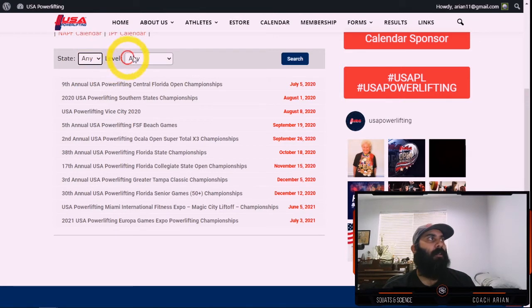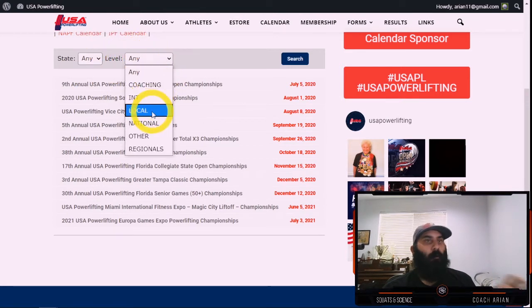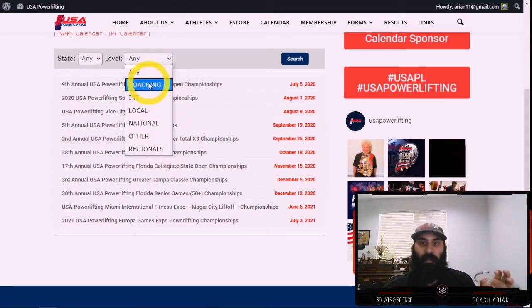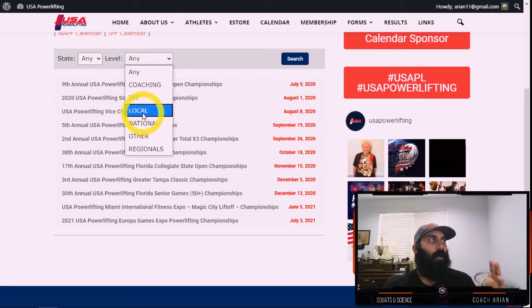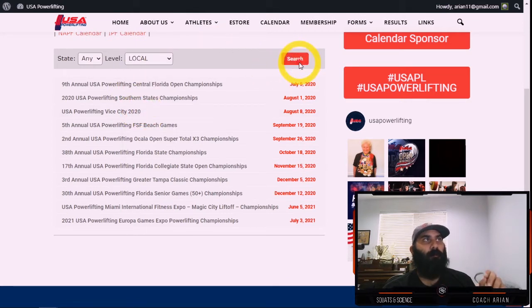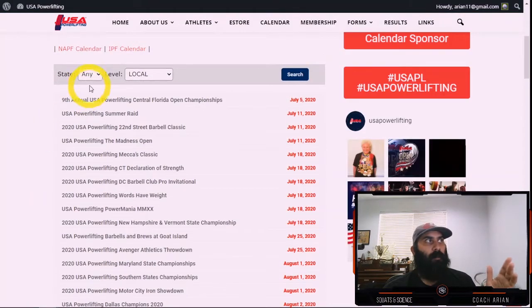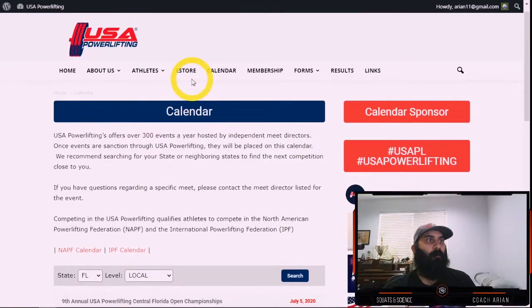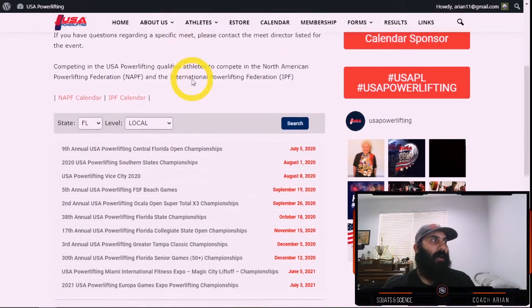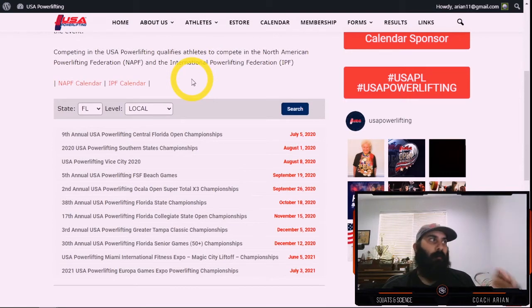In addition to that, you can search by the level you want. If you want to look at local level competitions, national level competitions, regional level. If you want to look at the coaching course, where they're located and when they're coming up, you can search there. So if I only want to look at local competitions, you can do the search by local competitions in any state, and then find all the local competitions. You can also do both. So if I only want to look at local competitions in the state of Florida, you can filter by both settings. That'll help you go through the list a little bit easier and find out what's in your area or what level you're looking for that are currently sanctioned.